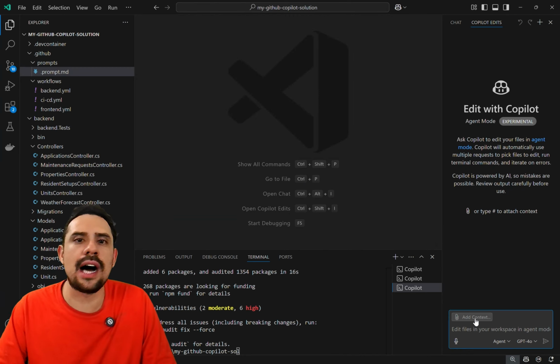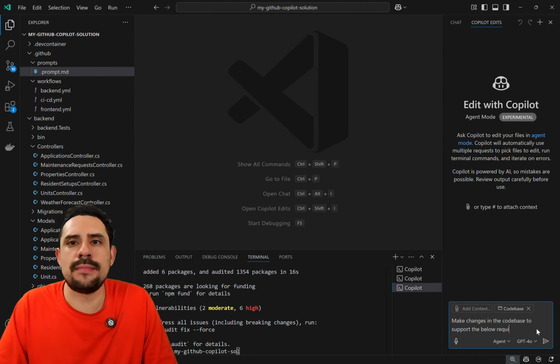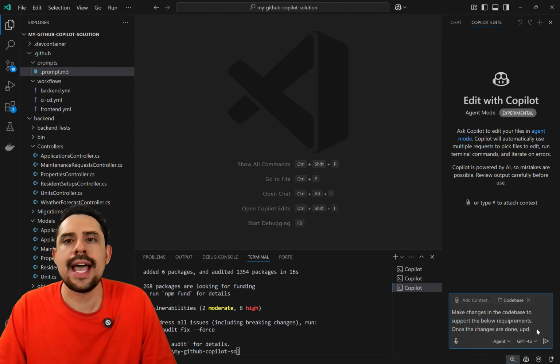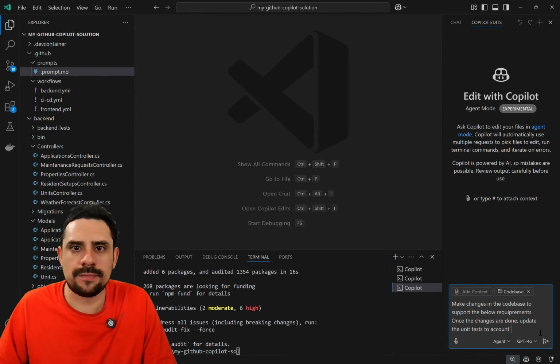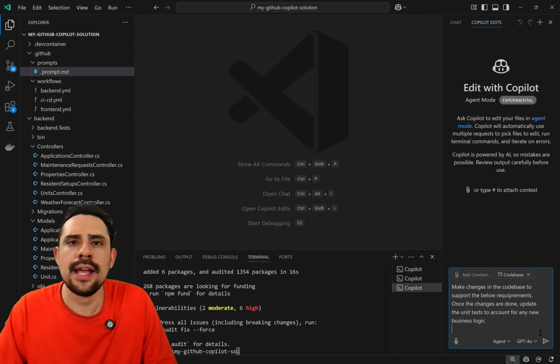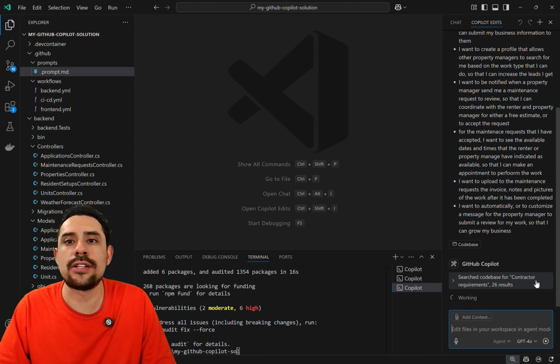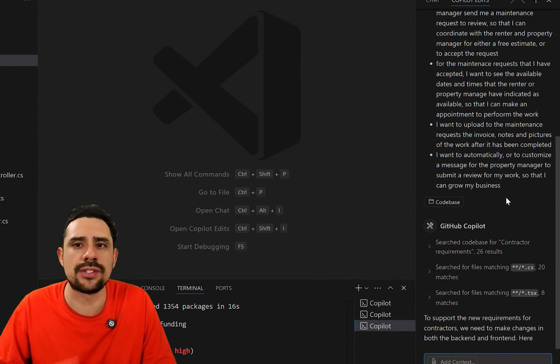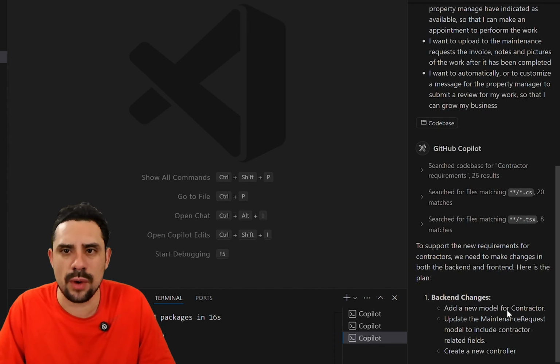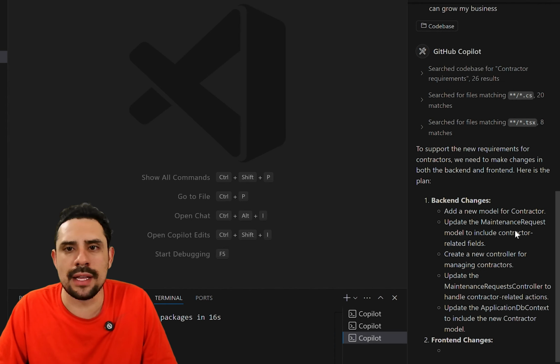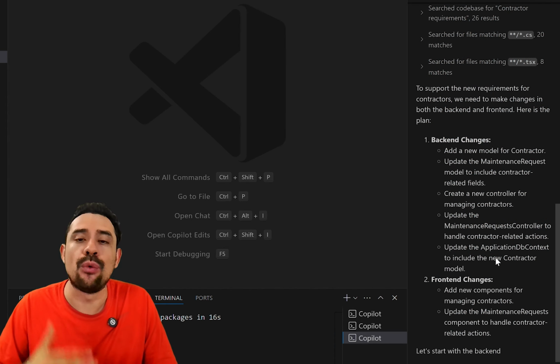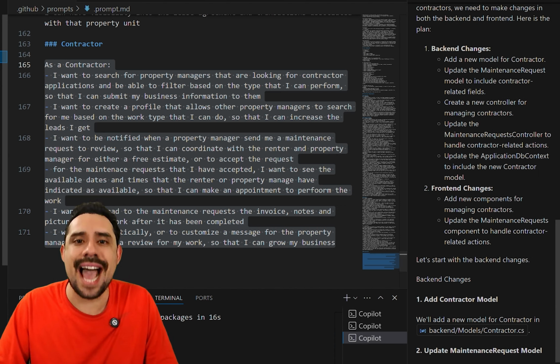But instead, I'll copy the text, add the entire code base as context, ask it to make changes to enable the below requirements, and then paste the requirements. I'll submit this to Copilot. Like before, Copilot will scan the entire solution to create a plan on what changes across all the necessary files it needs to make to support fulfilling the request. An example of the Copilot agent demonstrating knowledge, reasoning, and ultimately action.